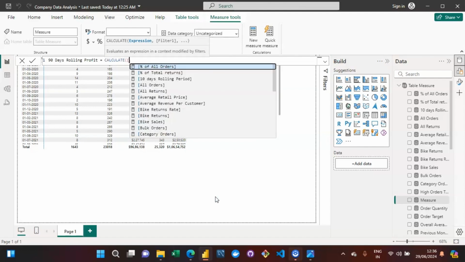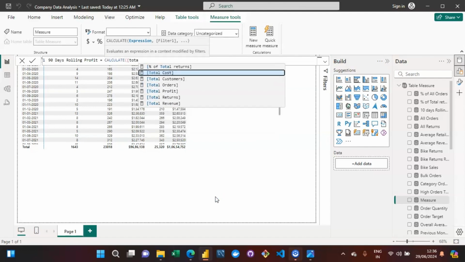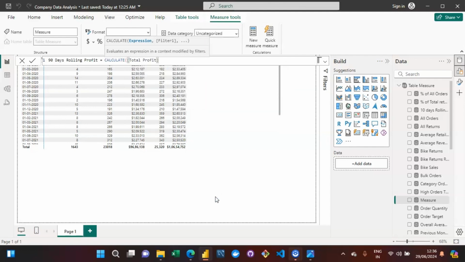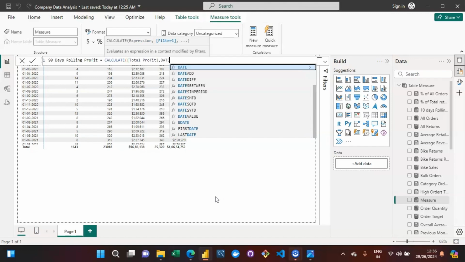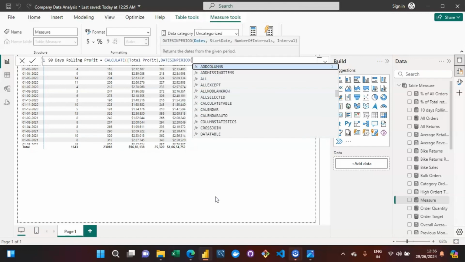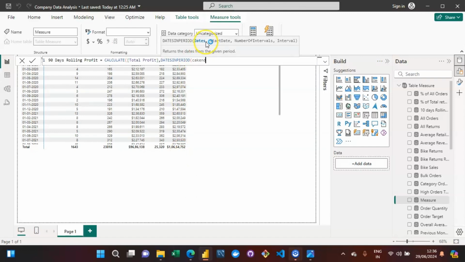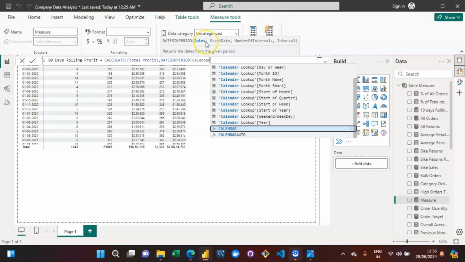So the CALCULATE function will be calculating the total profit as the measure, right? And then we need to make use of DATESINPERIOD. The first parameter I will be passing is going to be that specific column. So you can see over here itself, first of all, you have to pass on the dates. So dates is going to be in my calendar lookup table, date column.